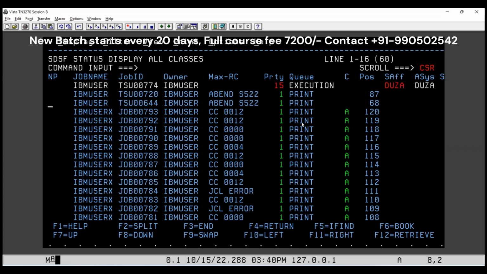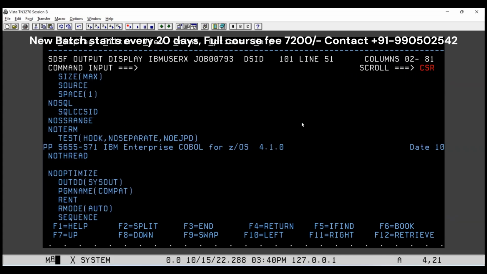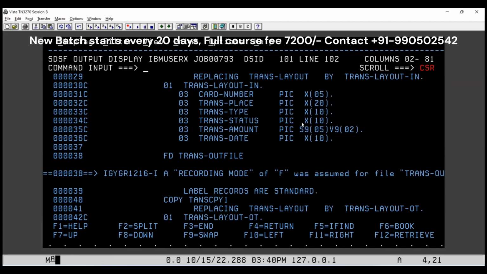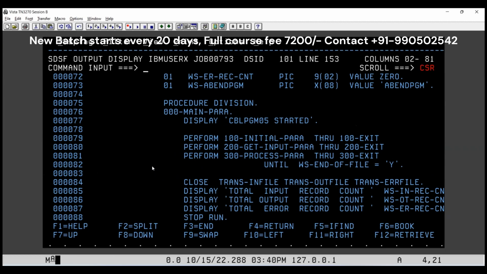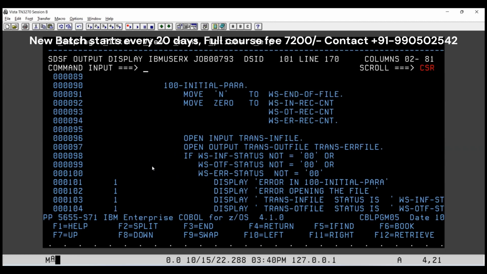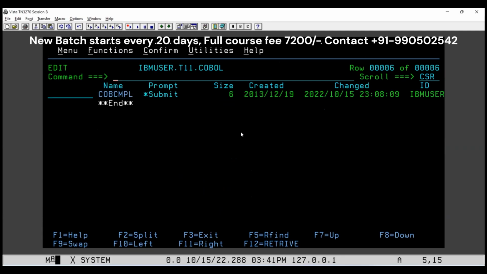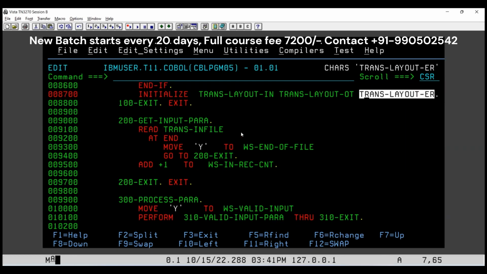I got still maxcc. Okay, still maxcc here. Let's go and check what we still have to correct. So I'm coming down. ID division looks good, data division goes good. This is information, ignore. Main para looks good, open statement looks good. It says the place where I have used ER, that is not there. So I corrected above and it finds somewhere wrong.